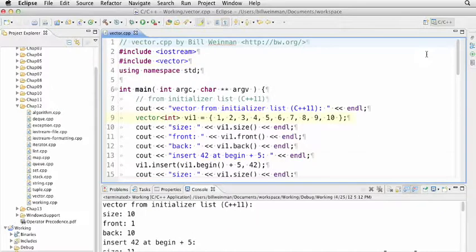And then on line 9, we're declaring a vector and initializing it from an initializer list. This is actually a C++ 11 feature. It is not available in earlier versions of C++. In earlier versions of C++, you'll need to initialize the vector in a different way, and later on in this file, I'll show you how to initialize a vector from a C array.